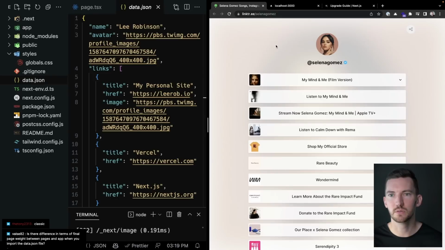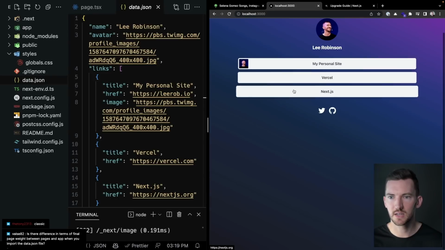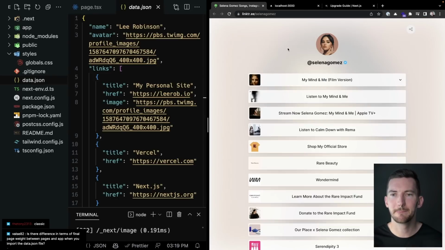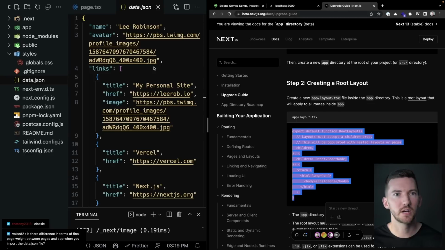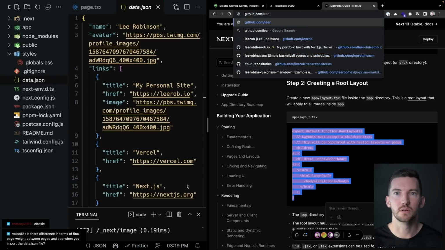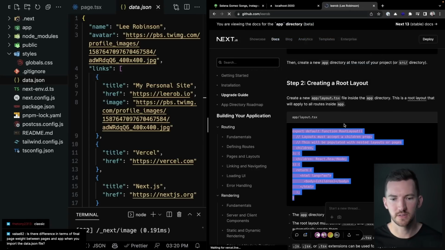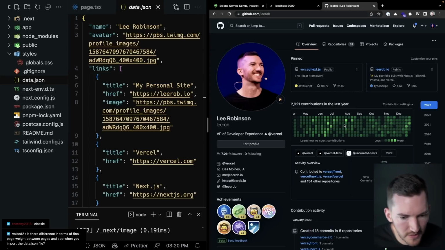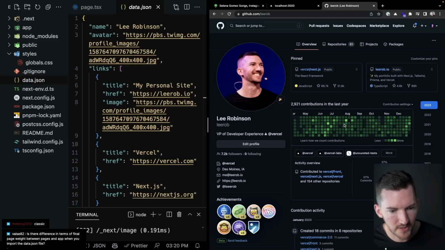That'd be kind of cool. Let's do that. Let me go, and we're gonna go to my GitHub. And is there a difference in terms of the final page weight between pages and app when you import? Well, first off, is there a difference in the page weight between pages and app?